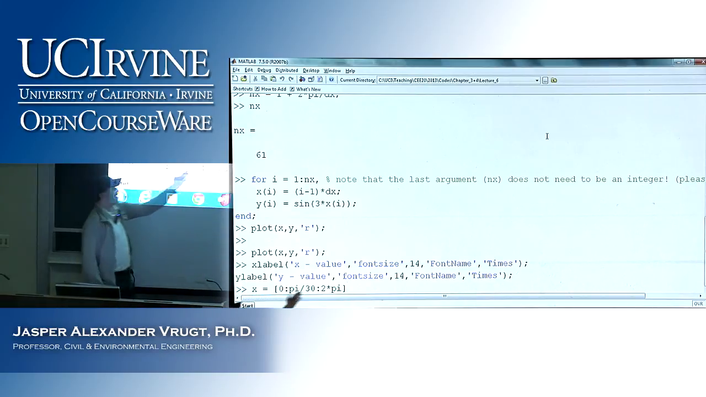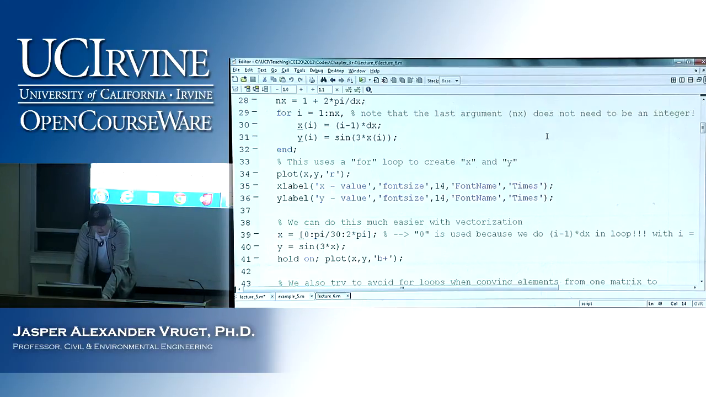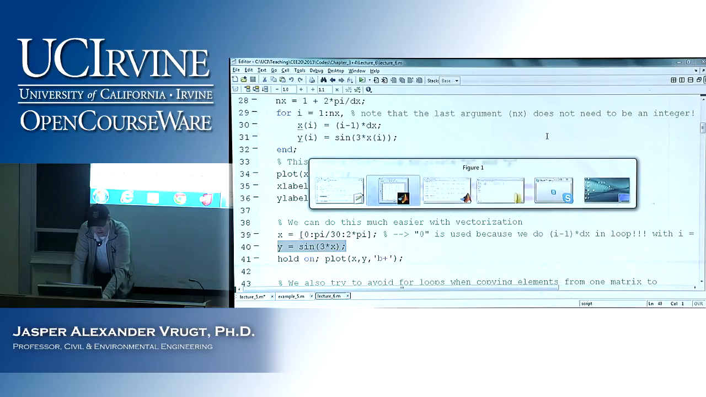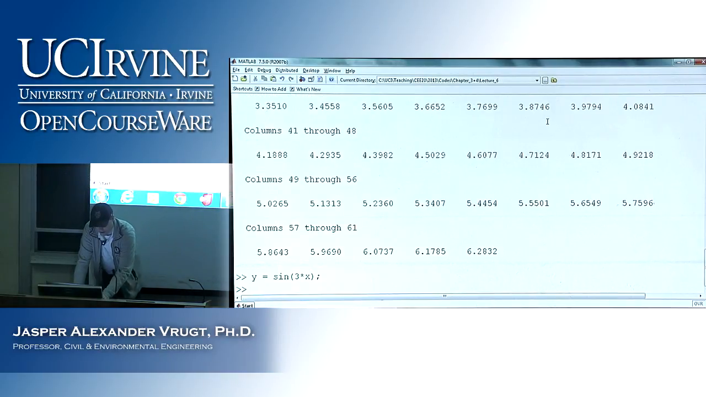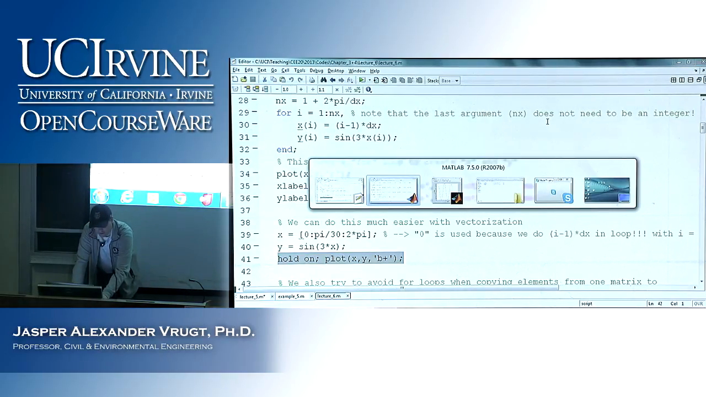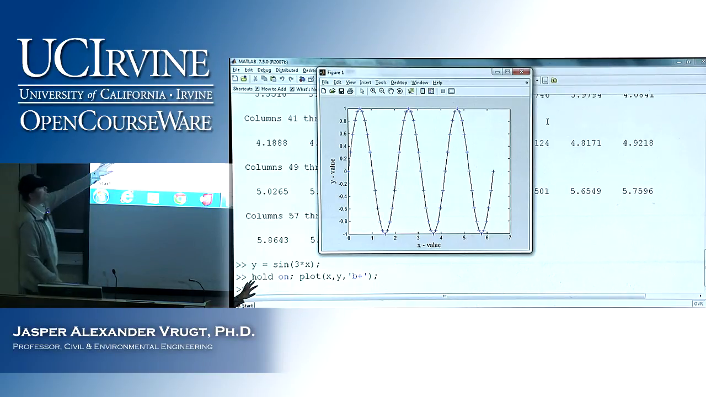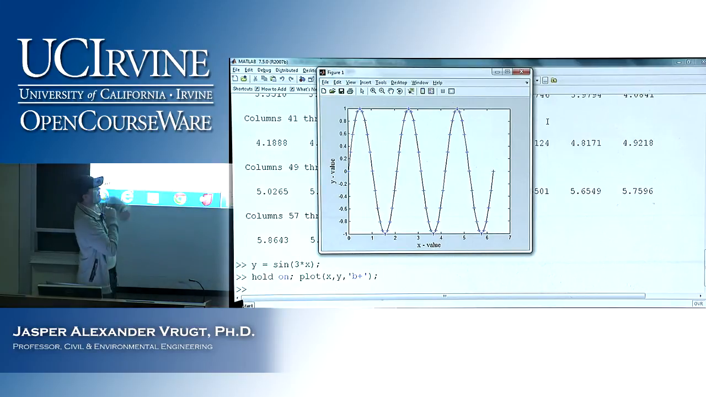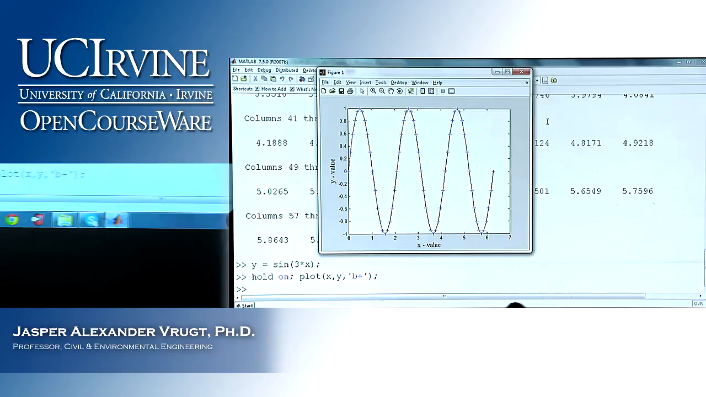So this is how we can define a vector. So we immediately get something like this. Okay, we have 61 values now of x, so that's one statement. Then I define that y is simply 3 times x, okay, and the sine of that, okay? And then, hold on. And then I get the same result. Now I hold on because I want to plot over my previous plot. And now I use blue plus symbols.